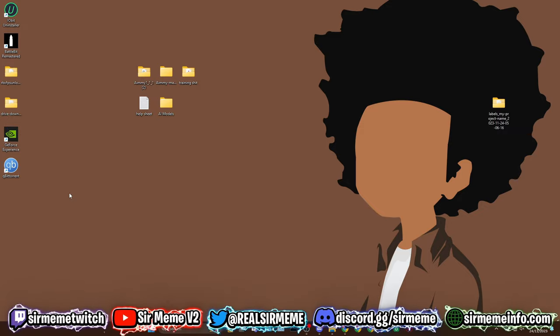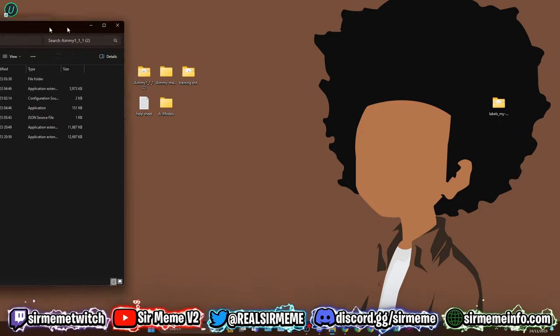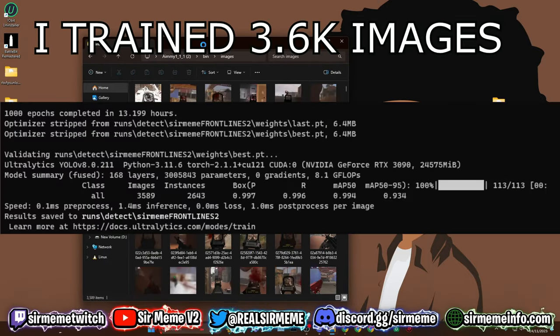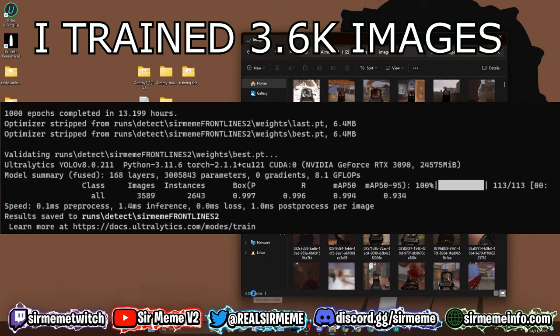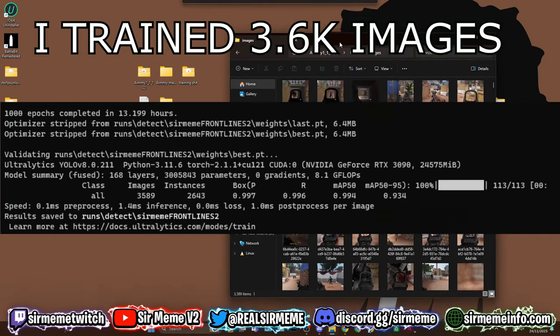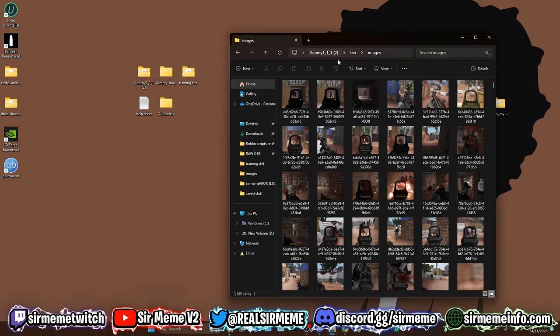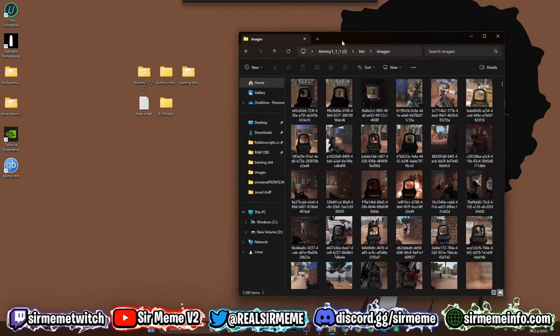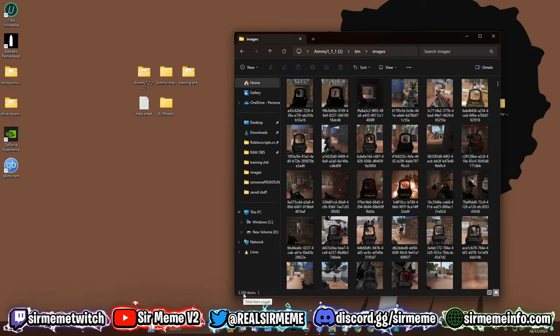The possibilities are truly endless. So if we head into my Aimmy folder, you guys can see in the images folder, I've collected a bunch of different images. We've got 3,589 images collected total. The more images you collect, the more labeling you can do, and the better the AI will turn out. So I think 3,500 is a good amount for a demonstration.